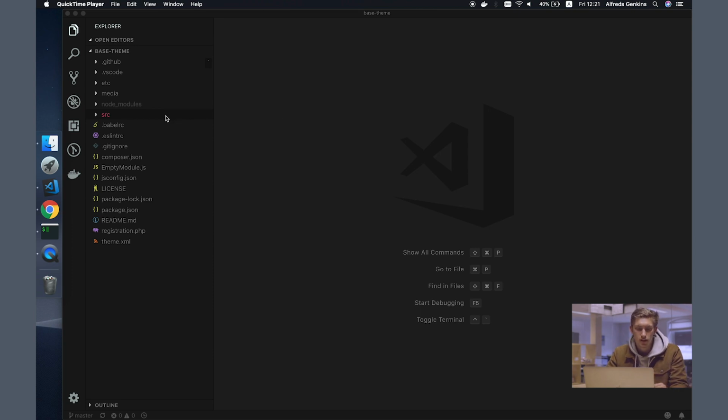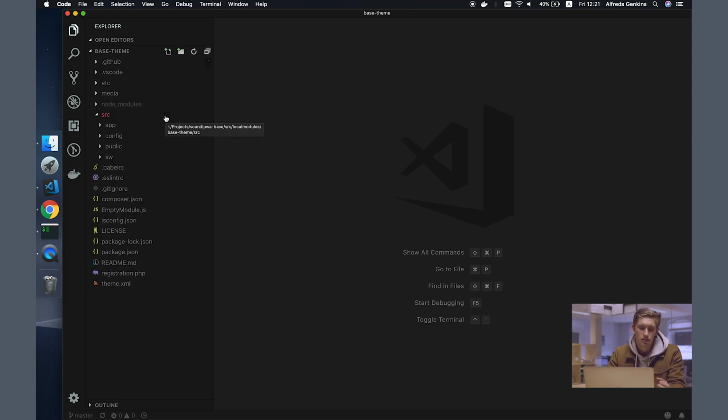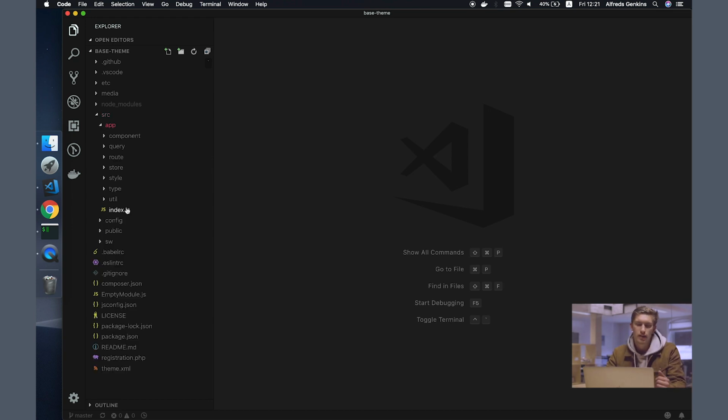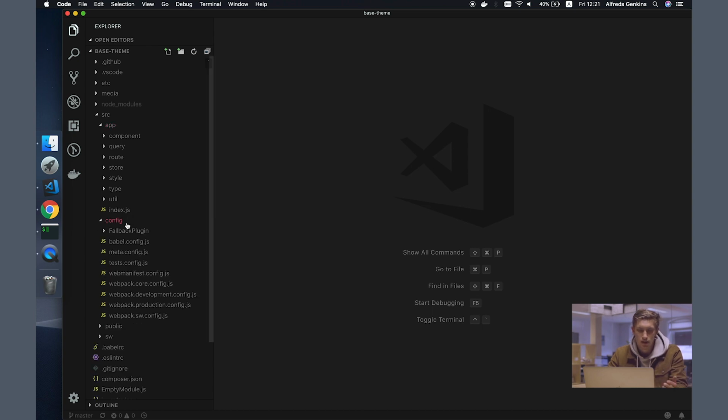The core directory consists of many directories, and the most important for us is the SRC directory. In the source files directory we have four different directories. The first one is application, where the React and Redux files are located. Then we have a config, where our build tools are located, so Webpack, Babel, and so on.